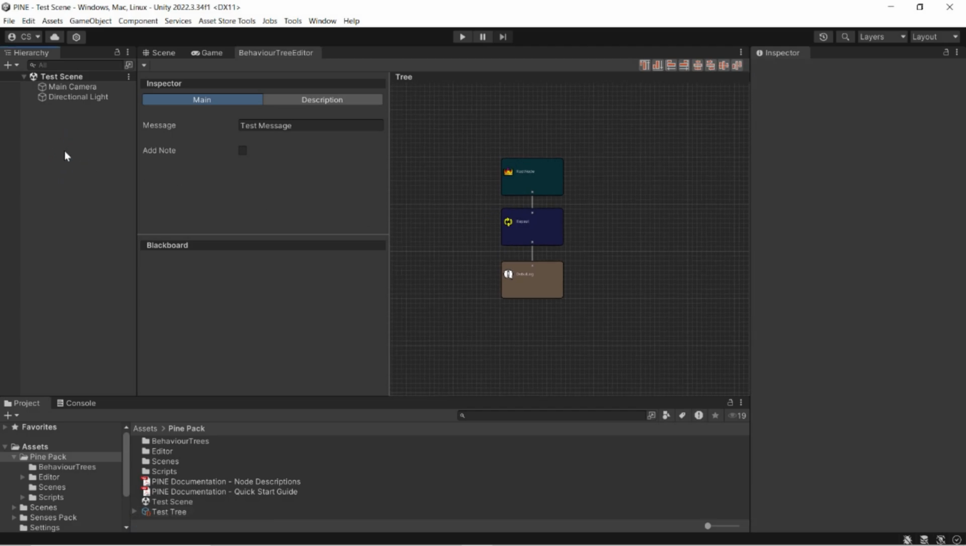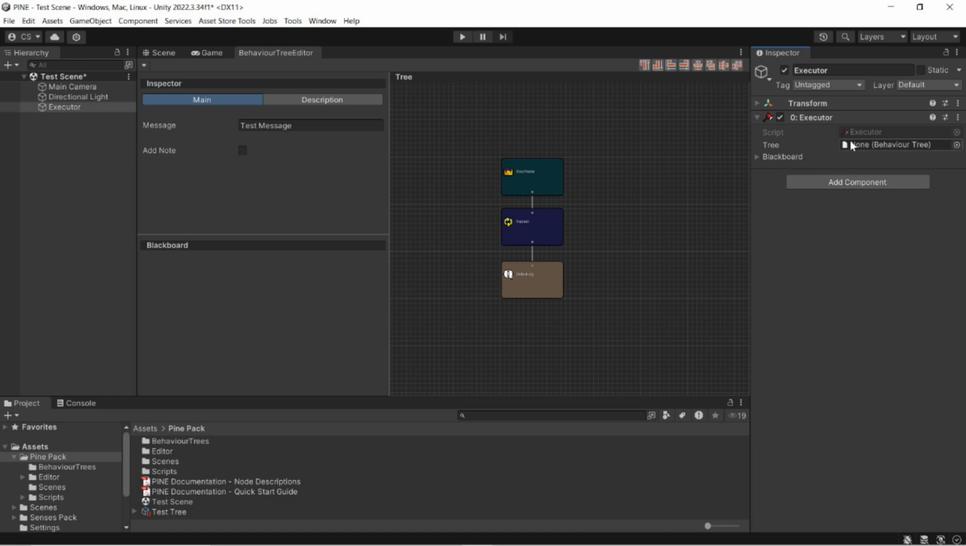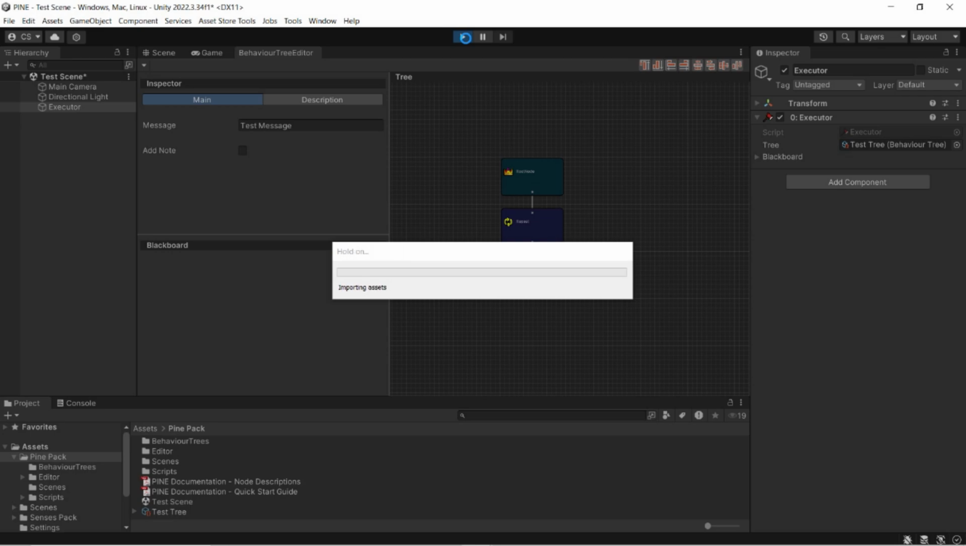Now, let's create GameObject to execute it. In the Hierarchy tab, add a new GameObject. Attach the executor component to it, and assign your behavior tree to the executor. Enter play mode to see it in action. You'll notice that the executor updates the tree in real time.